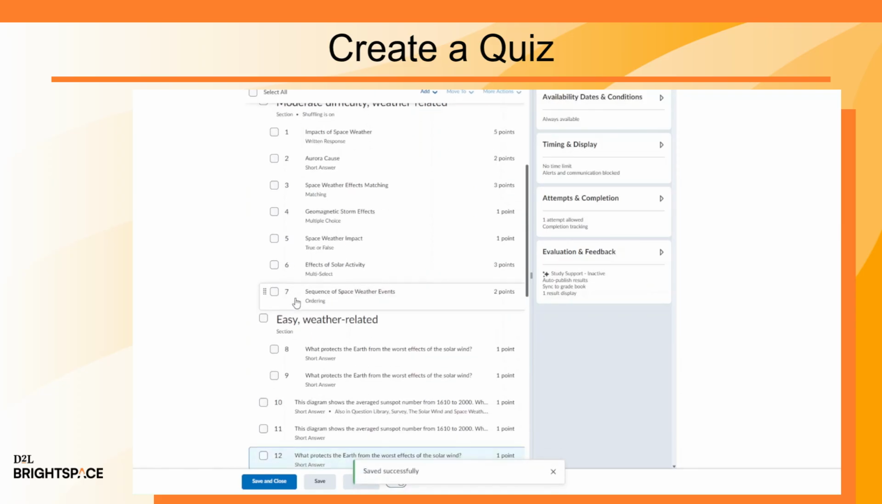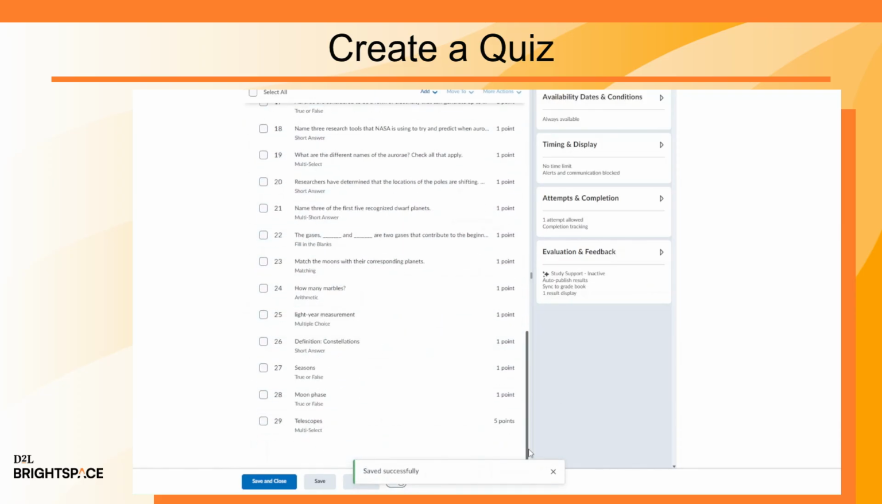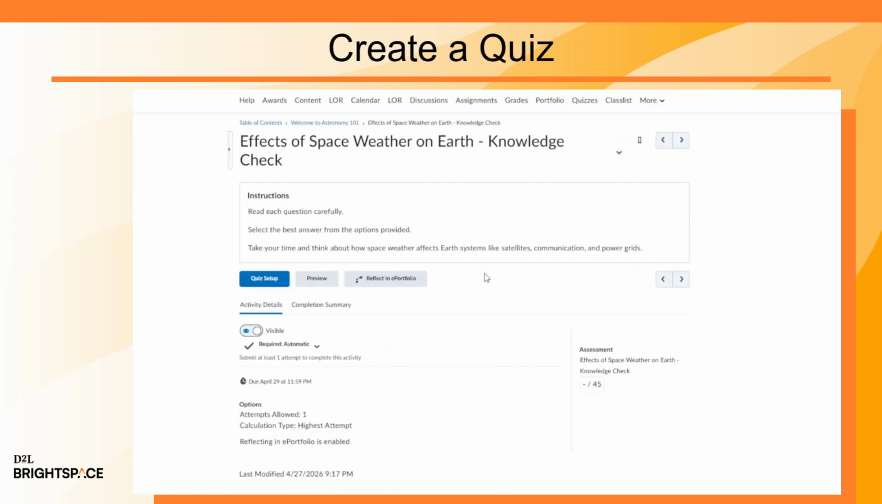Edit the quiz visibility using the toggle button. Then click Save and Close. Your quiz is now created. If a grade item was added, it will appear in your gradebook. Date and grade information will be visible based on quiz details.